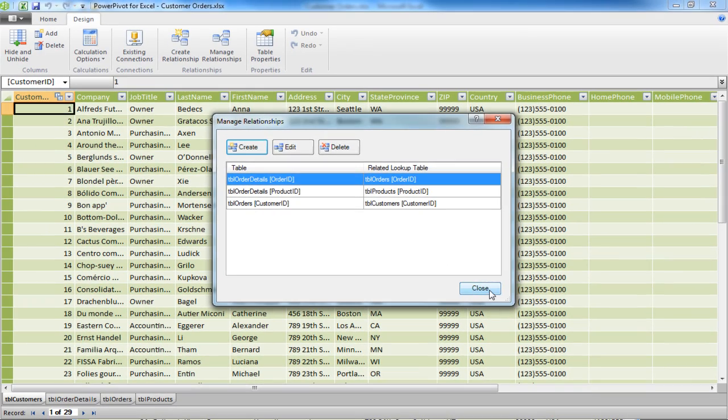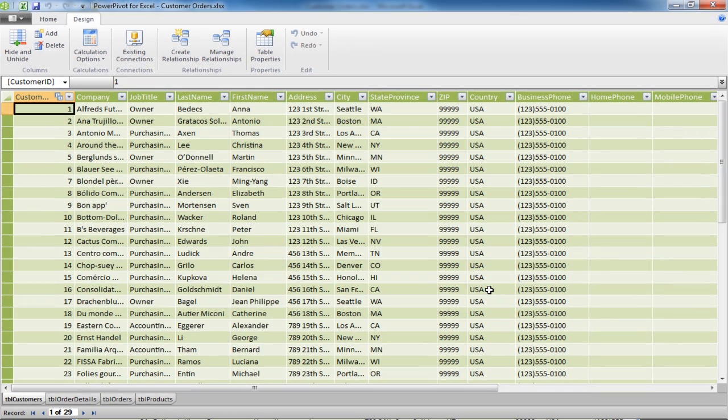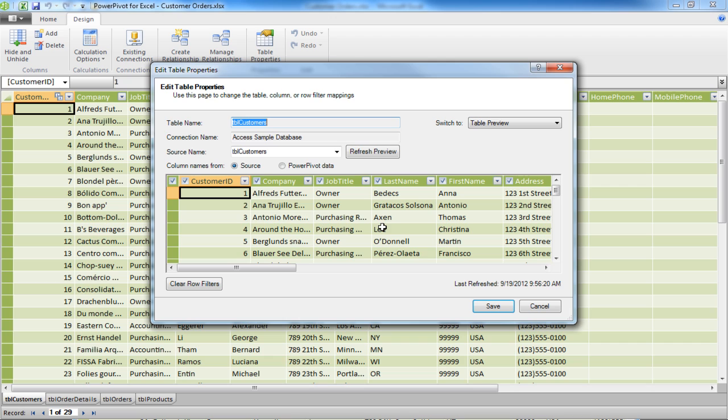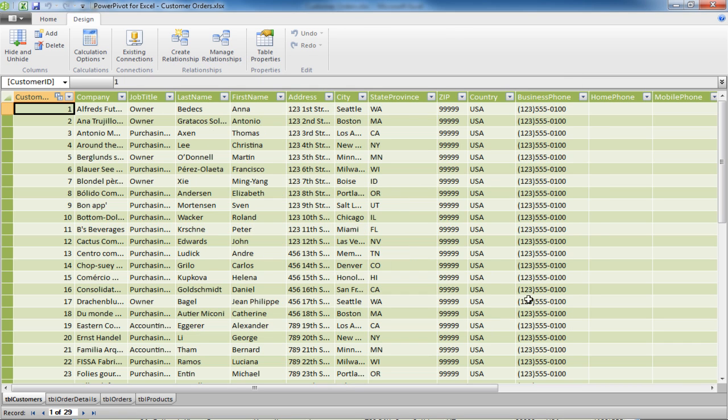But I'll close. And for whichever table that I'm in, I can also look at the table properties. So the table properties will allow me to hide any of the columns that I don't wish to view. I can do any filters in here if I wish, and I'll also see when the last time this table was refreshed. So I'll cancel there as well.